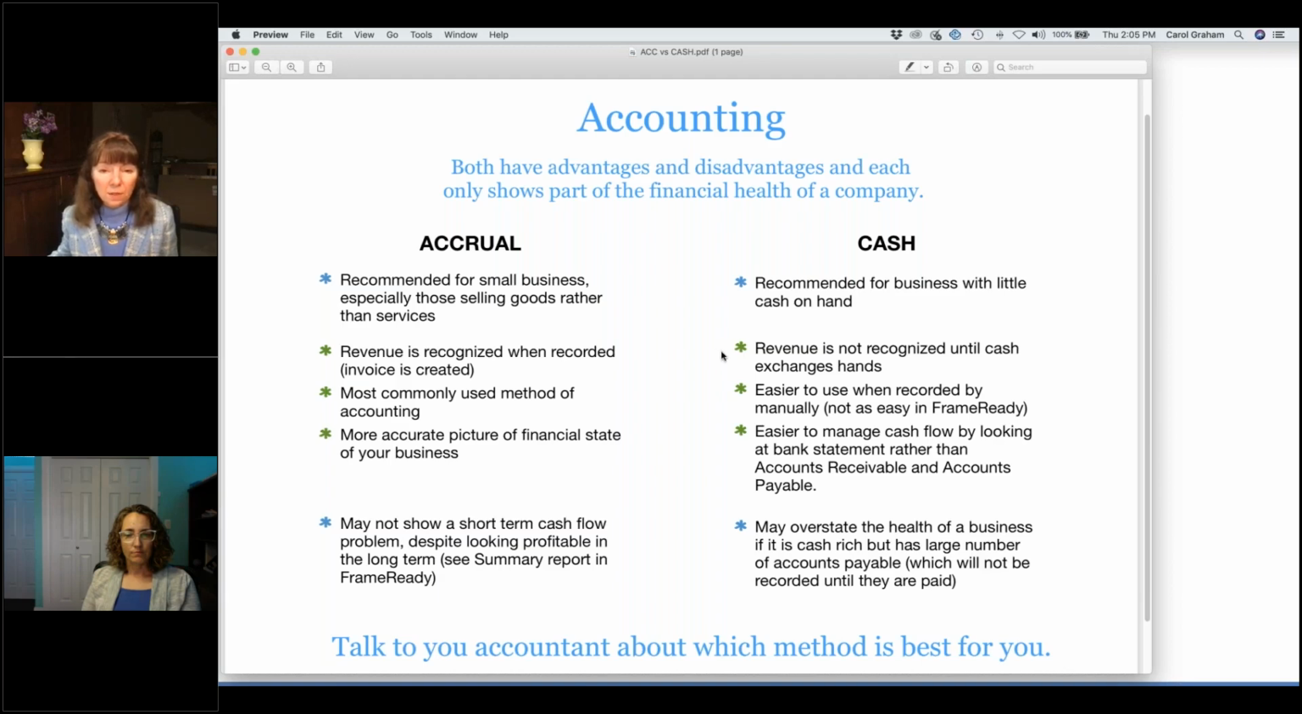There are some other differences as well. The revenue is not recognized until cash changes hands, right? And in most cases, when I was researching this, it said that it's easier to use the cash system of accounting, and that's because if you're doing it manually and by hand, it would be easier. But I find either system is easy in FrameReady, and I think that the accrual system is a little bit easier even. The other advantage to the cash system is that it's easier to manage your cash flow because you simply look at your bank statements and say, yeah, that's the money. And in the cash system of accounting, you wouldn't even look at the accounts receivable or accounts payable.